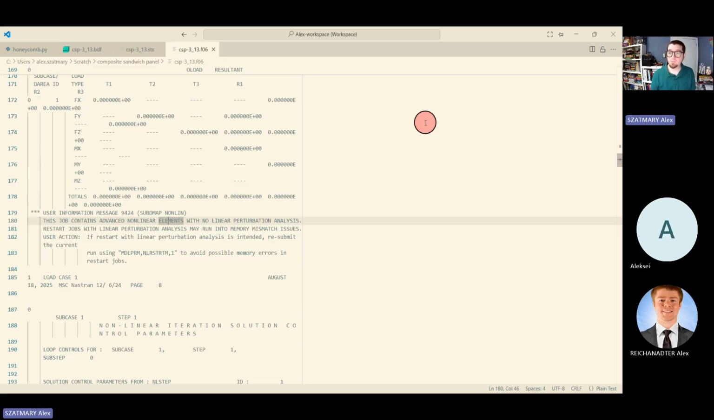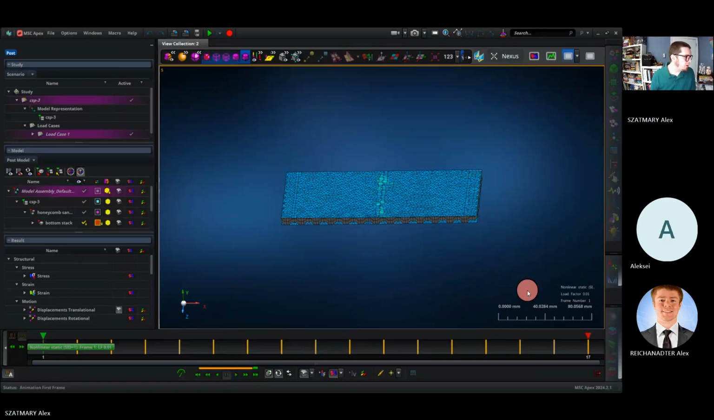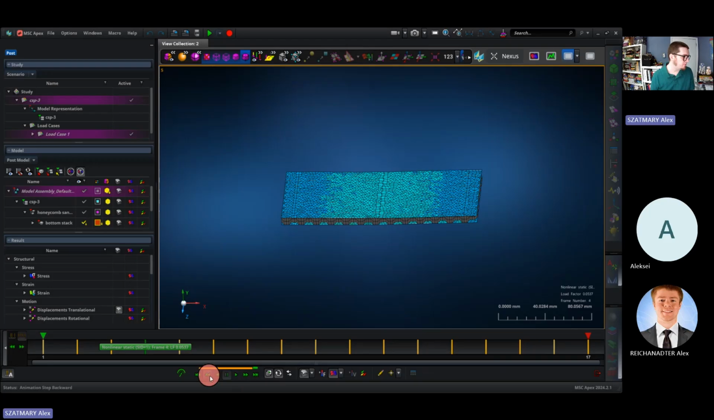So let me show you an example with results so that we can see how to interpret composite results. We're already in post-processing. The nonlinear results look a little bit different from what you would see with linear results. One thing is we can look at the different load steps by clicking on these orange lines, or we can step through them with this step forward button with two arrows, going forward or backward, or we can hit play, and this lets us view the deformation of the part.